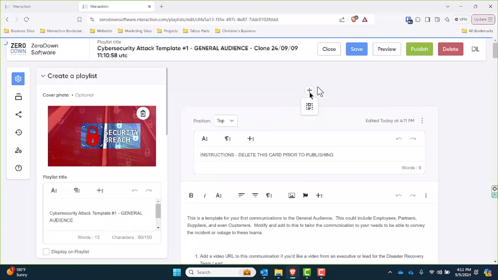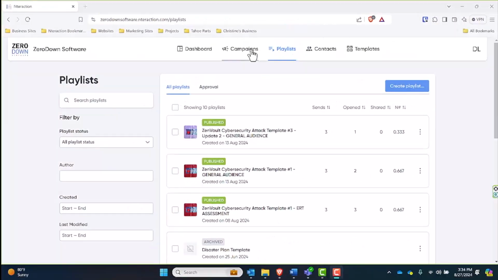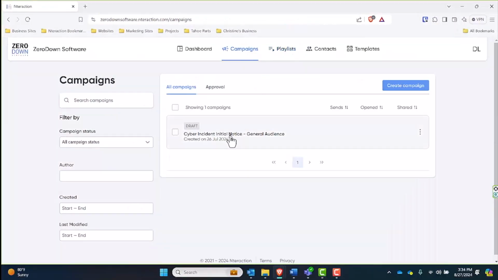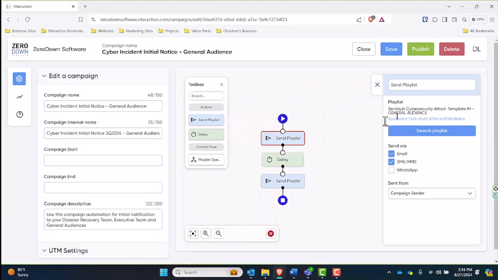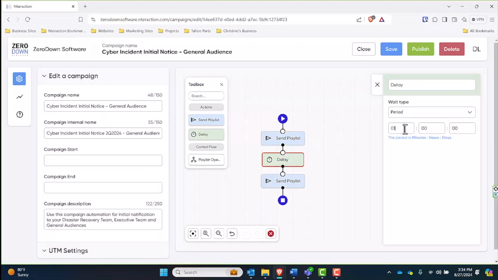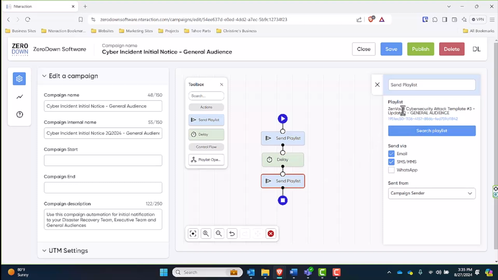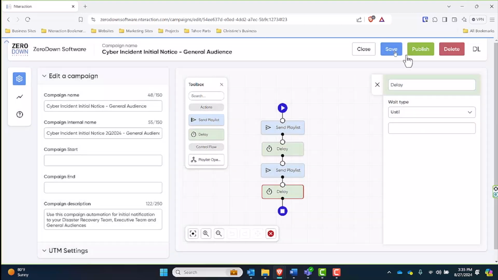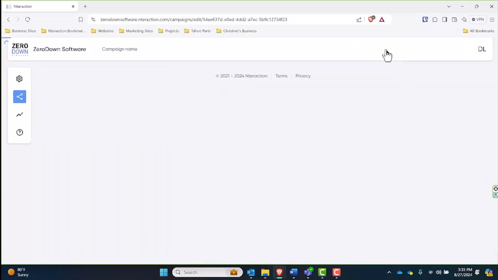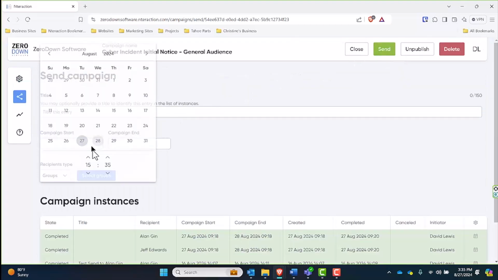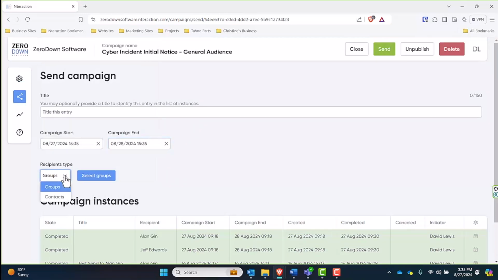situation. The last step is to review the automated engagement campaign provided, Cyber Incident Initial Notice, General Audience, and determine if engagement automation makes sense for your operation. Modify and tailor this campaign to your needs, and when finished, publish and approve the campaign. This automated engagement campaign can be used to send out multiple playlists over a period of time, as required, rather than manually, one at a time.